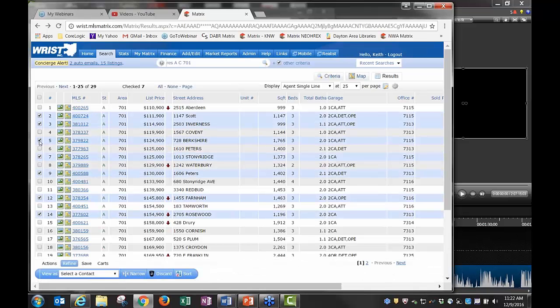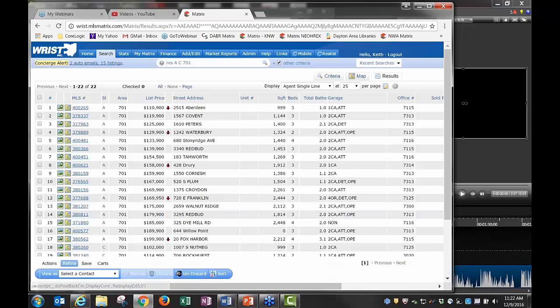So I can select the 7, and I can say narrow, or I can say discard. Maybe I picked those 7 houses because I don't like those 7 houses. So I can hit discard, and now I'm just looking at the 22, not the 29. Now with discard, I actually get an undiscard button here, and it brings them back.